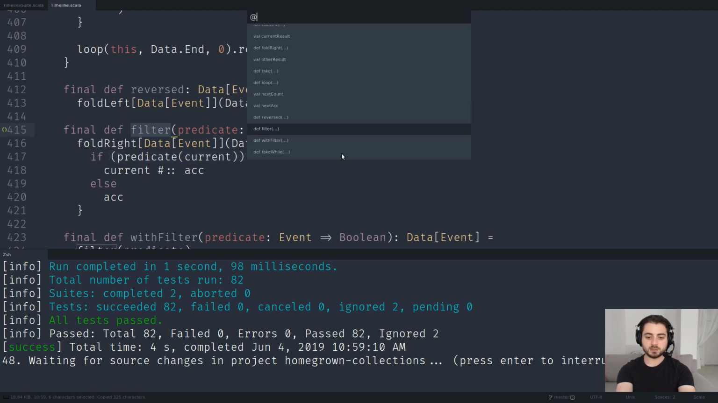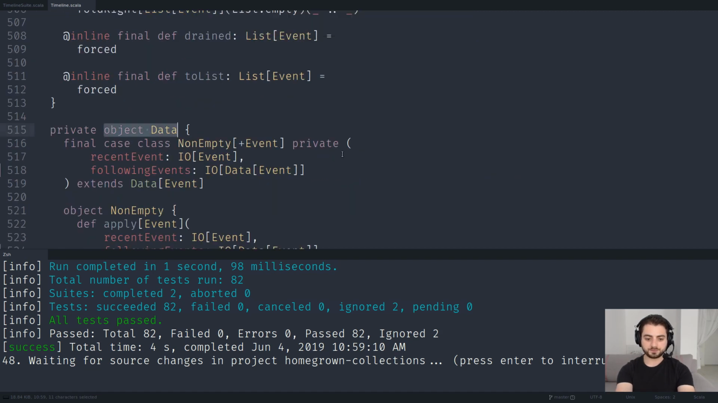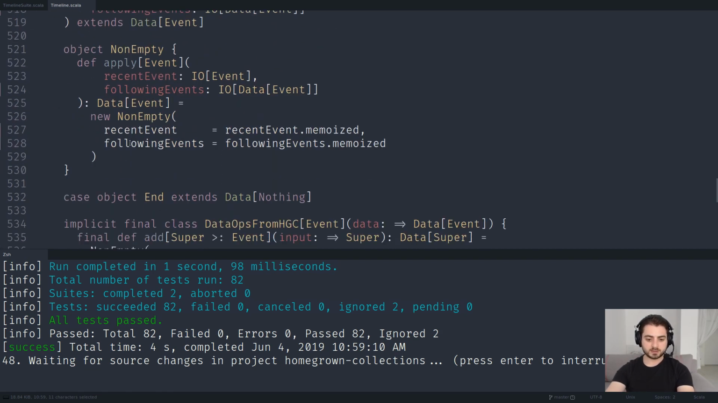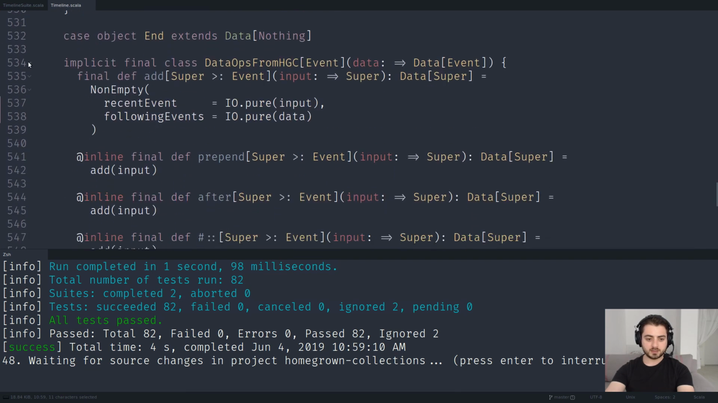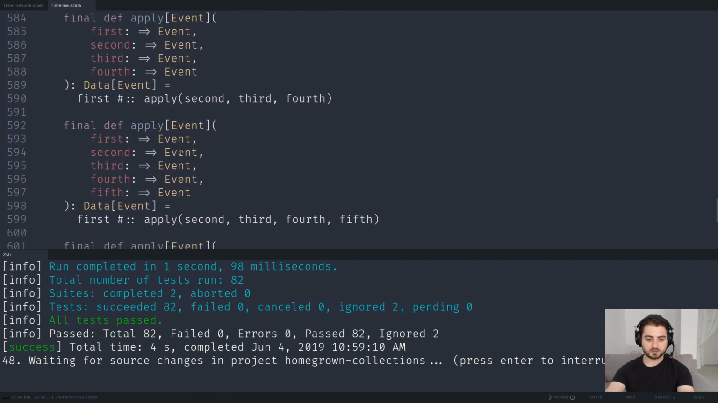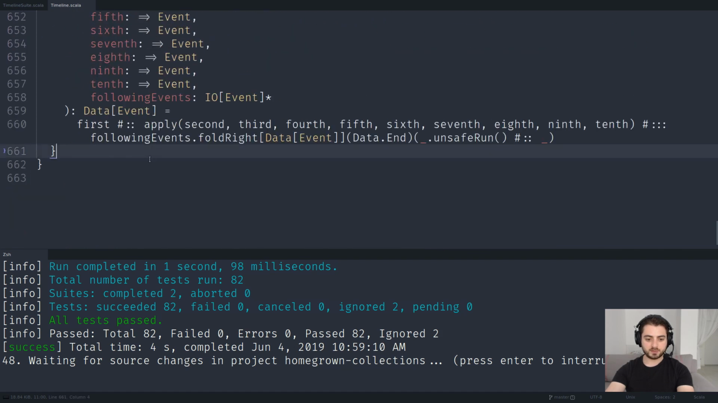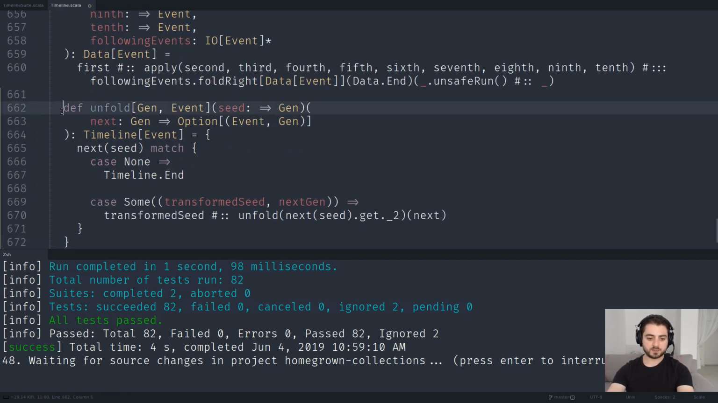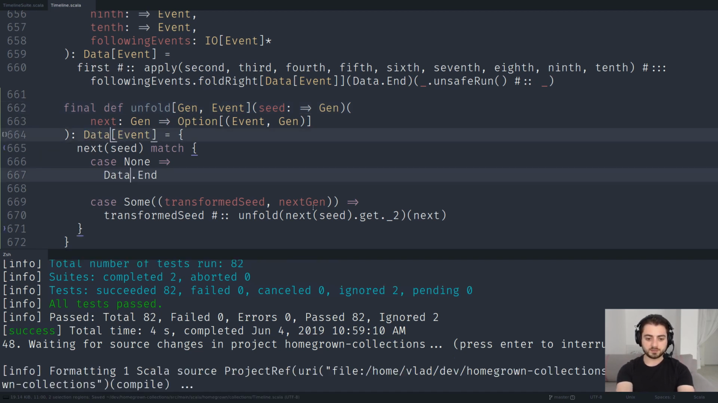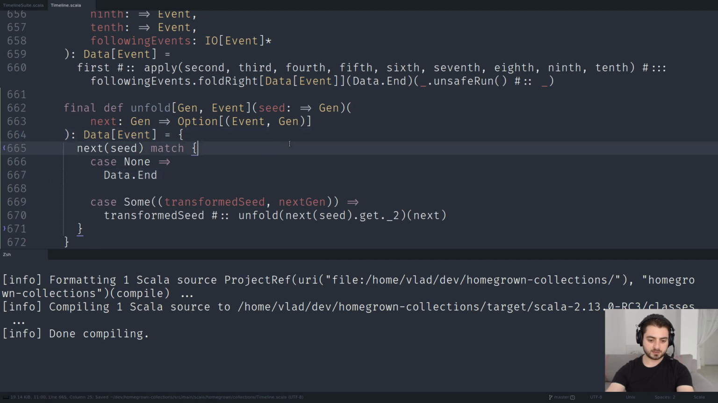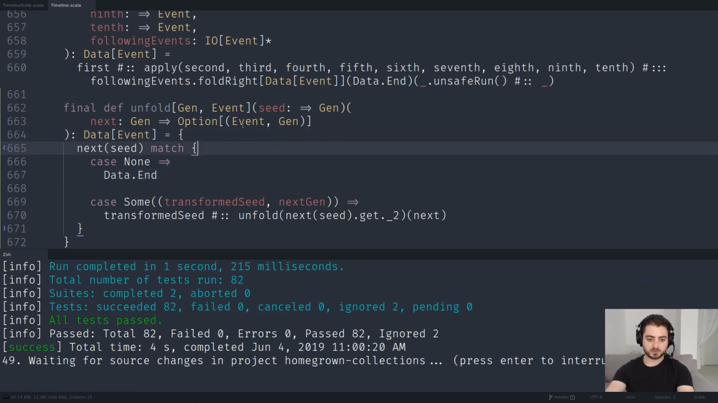Let's go into the object data. And let's see, so we have this and that, and we have these guys, and we have all the applies, and now we're at the very end, which is over here probably. All right, let's put it over there. Final def unfold, and it doesn't produce a timeline, it produces data like this. All right, there we go.